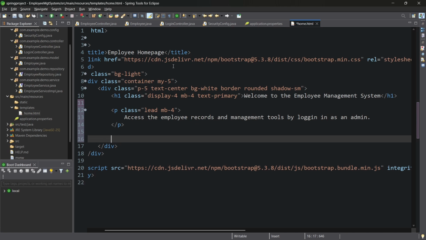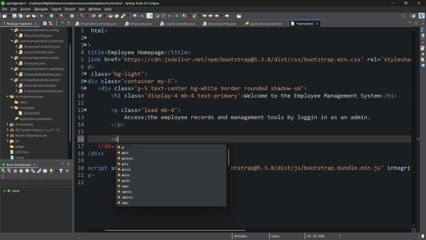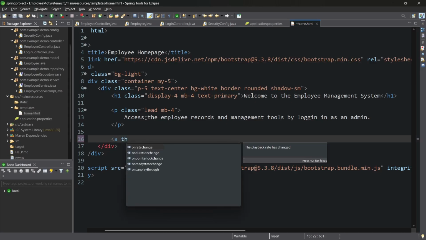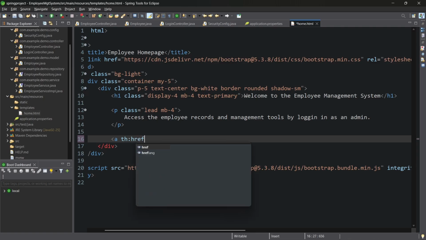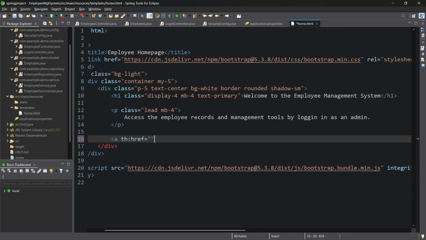Right, this is a simple project, but when it comes to a complex project, that means a very large scale project, we aren't going to put the login button like this. Okay, I'm going to put a link. So we are using Thymeleaf th:href. The URL name we gave is /login.